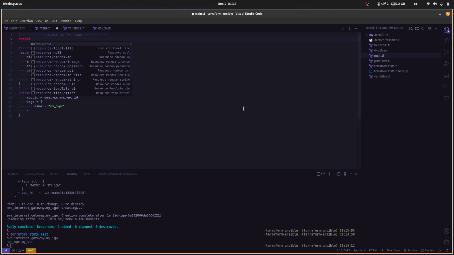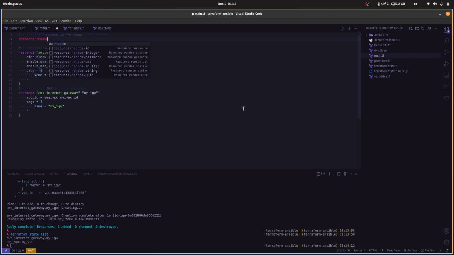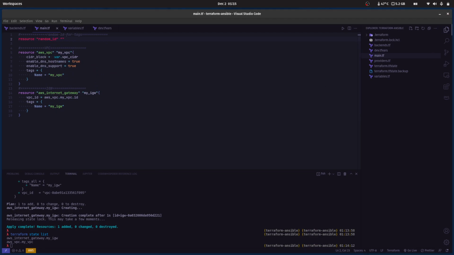So I'm just going to add a little dash there, and to kick off our interpolation, we're going to use a $ sign followed by a brace, and then we're just going to access that random ID dot random. As you can see, ID, generated ID presented in basic.